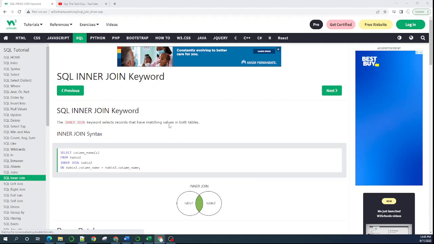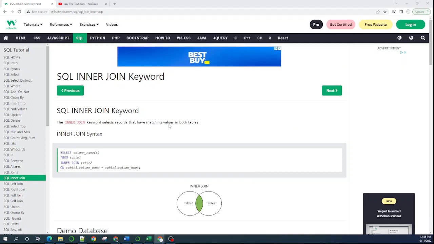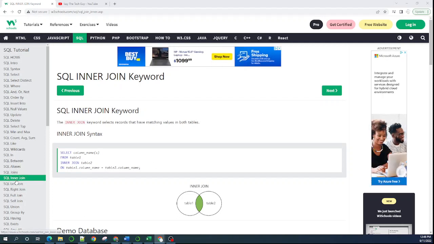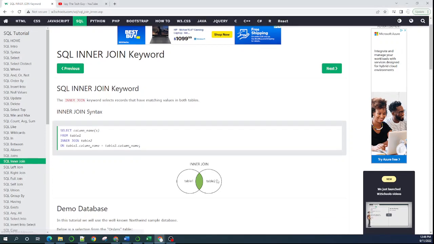I have it up right here. Again, in my past videos, I showed you how to get to w3school. Go to tutorials, hit SQL, and then we'll be going to the tab that says SQL inner join. So the inner join keyword selects records that have matching values in both tables. So let's say, for instance, we have table 1 here, table 2 here. And what's going to happen, again, if you want, take a screenshot of this. This is a good example.